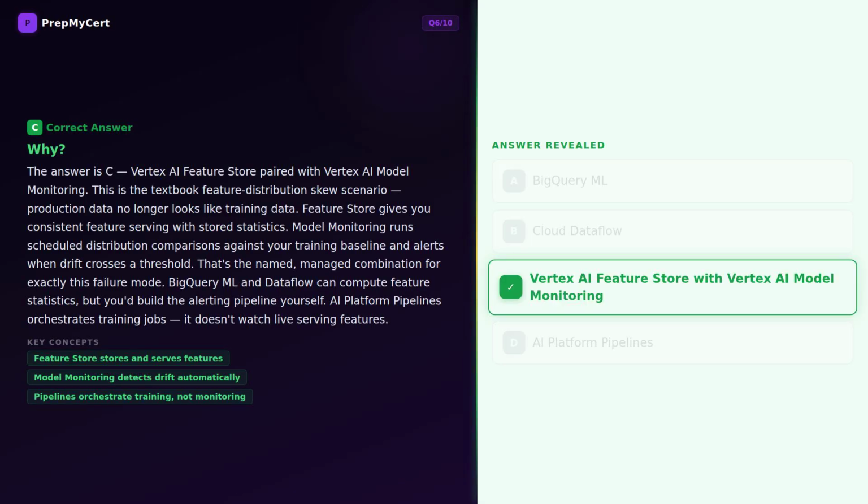The answer is C, Vertex AI Feature Store paired with Vertex AI Model Monitoring. This is the textbook feature distribution skew scenario. Production data no longer looks like training data. Feature Store gives you consistent feature serving with stored statistics. Model monitoring runs scheduled distribution comparisons against your training baseline and alerts when drift crosses a threshold. That's the named, managed combination for exactly this failure mode.